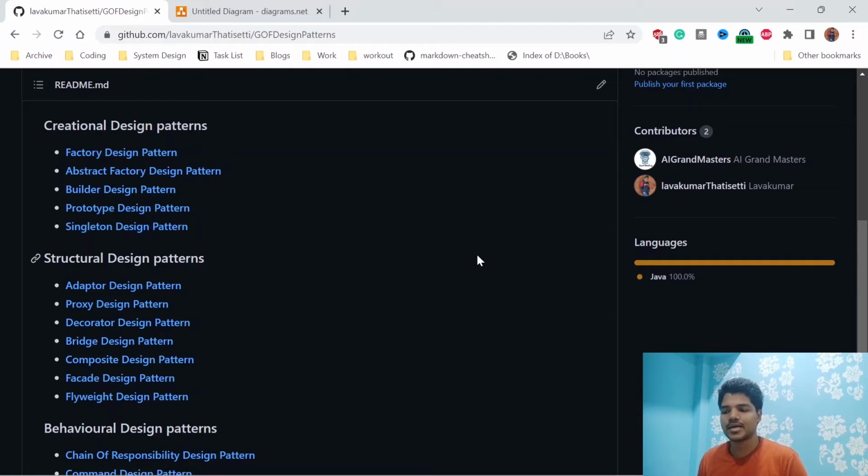Today I'm starting structural design patterns. So now let's talk about the adapter design pattern. That is the first design pattern among structural design patterns.